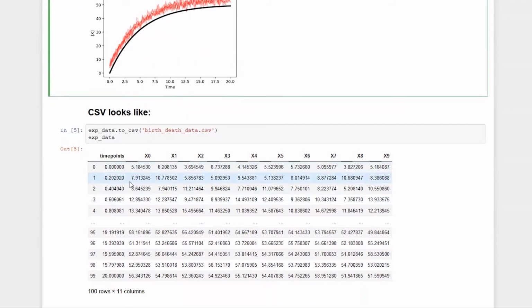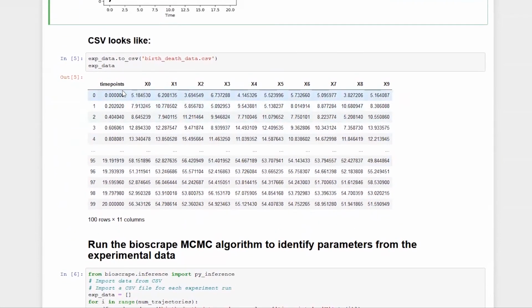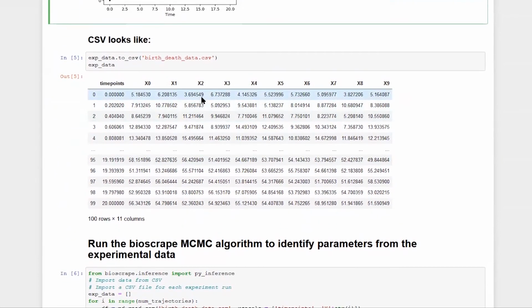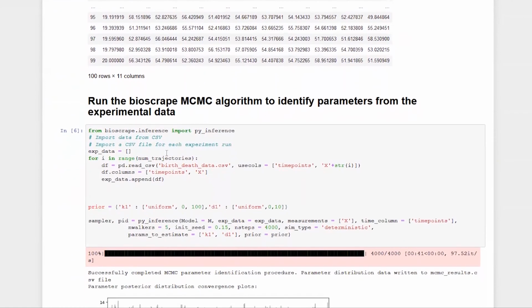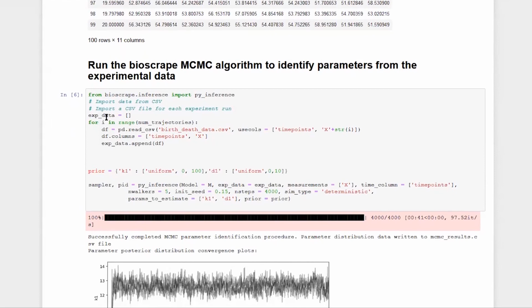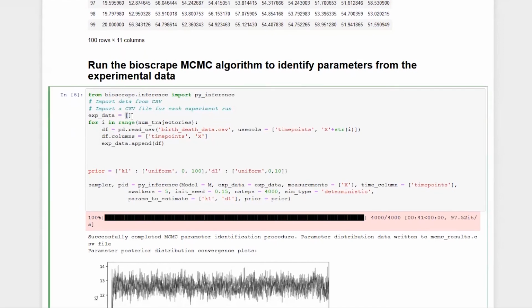And this is, again, a very common use case. You are measuring one output, but you are doing it 10 times, so you have 10 different trajectories for it. So your data frame should look something like this. Then you can create your experimental data, the EXP data object, as a list of data frames, as I mentioned earlier.